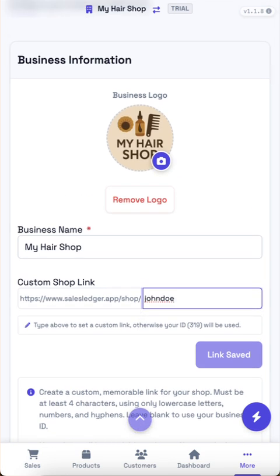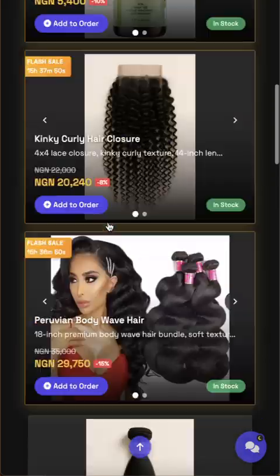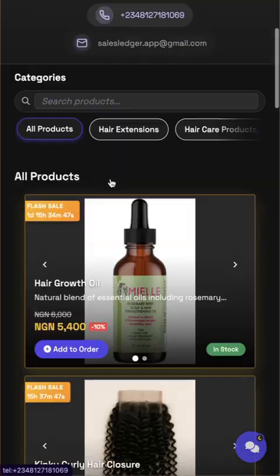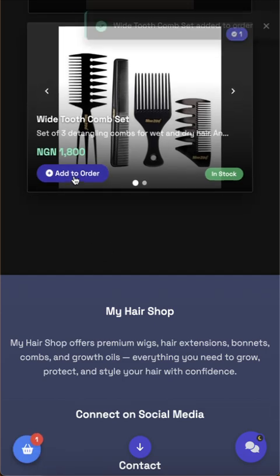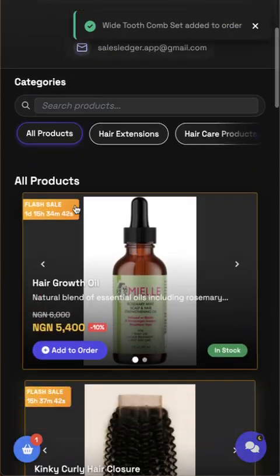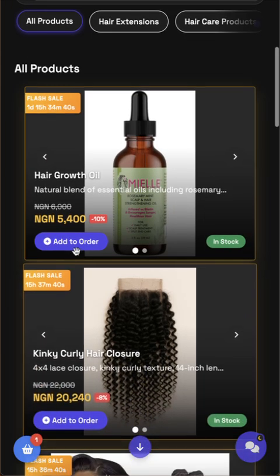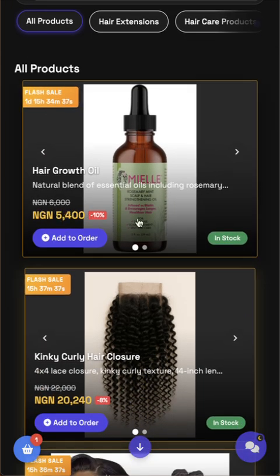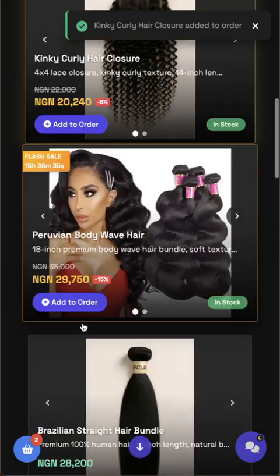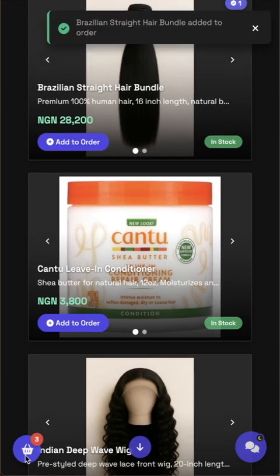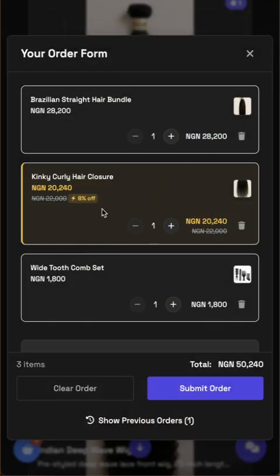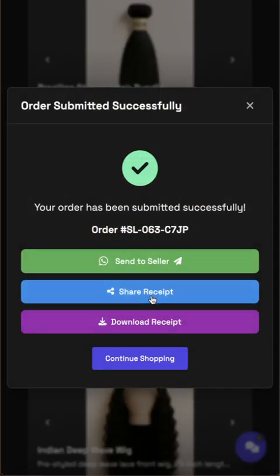We also looked at the beautiful shop which we created from public shop. When you share your shop link, your users can see this beautiful shop. We also saw they can add items to cart, and if you're doing flash sales, they can see the time left for the sales. They can see the old price and the new price, and they can add multiple items to cart. When they go to their cart, they can submit an order form. As we saw, a PDF will be generated, which they can download or view.